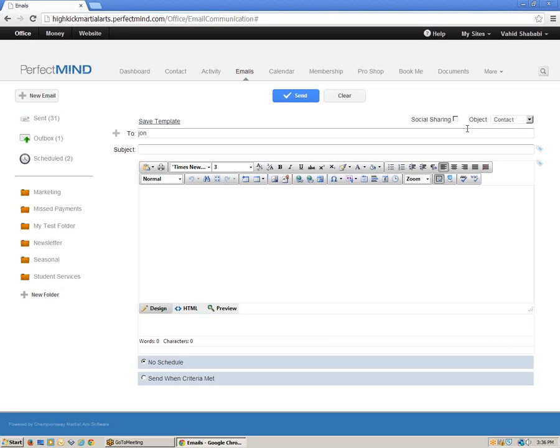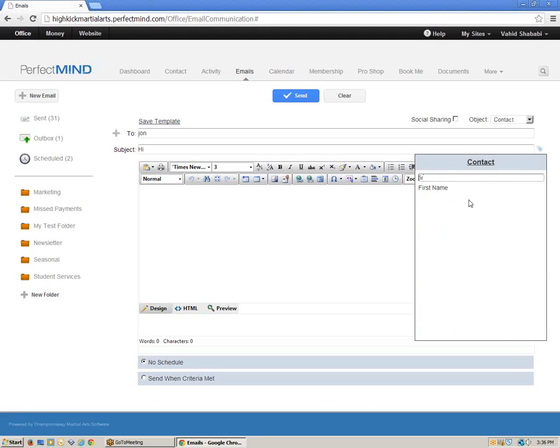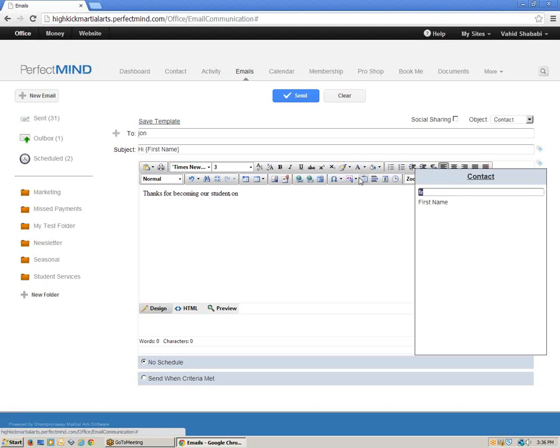However, with PerfectMIND, again, go crazy. Put any information you want. I can easily go here and say hi, and then go here and search for the first name and ask the system to put the first name of every single contact on the topic. And then here, say thanks for becoming our student on, and then ask the system to put the date of when they became a student right here.